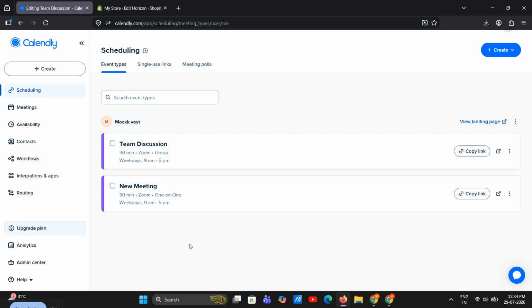If you ever want to change it later, you can go back into the same event type, open the location settings, and switch to a different option if needed. But if Zoom is your main meeting platform, this setup will save you a lot of time and keep everything organized.